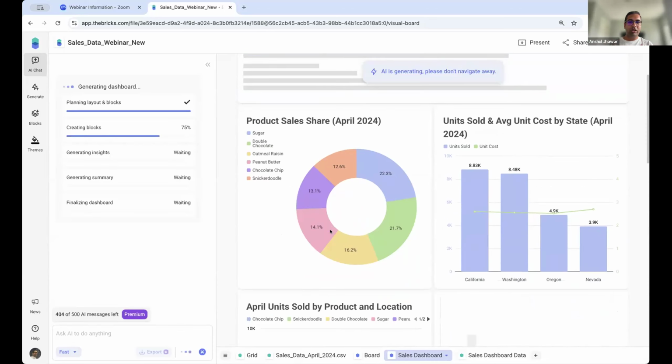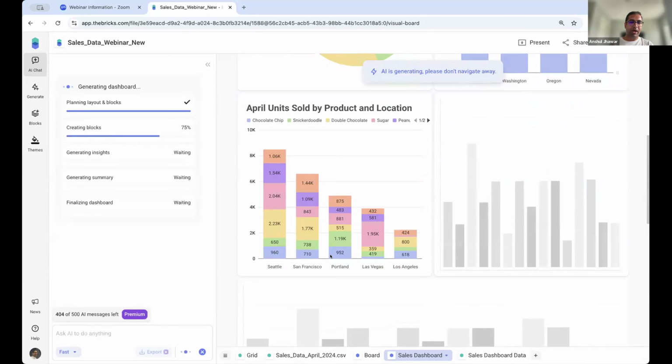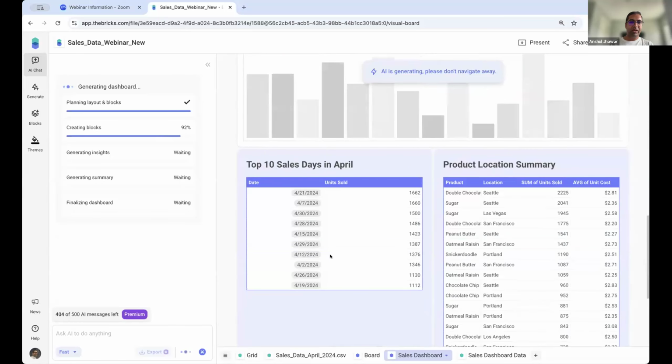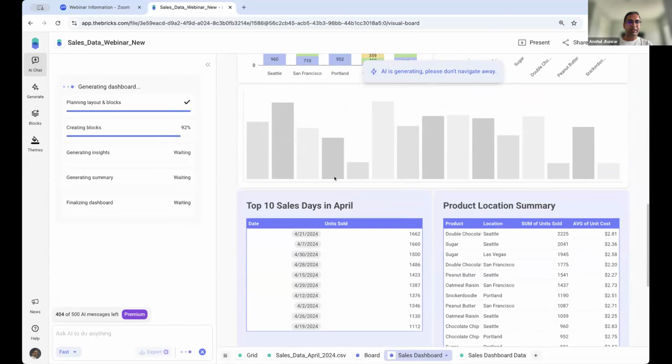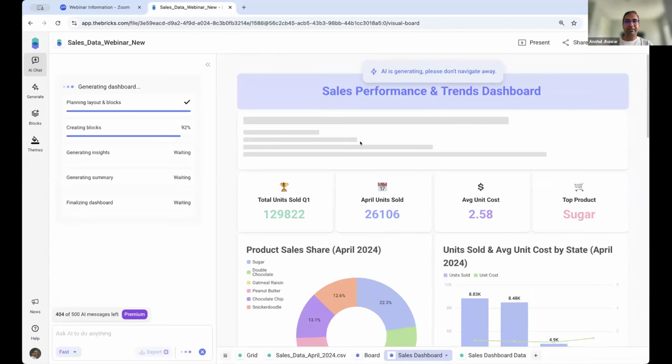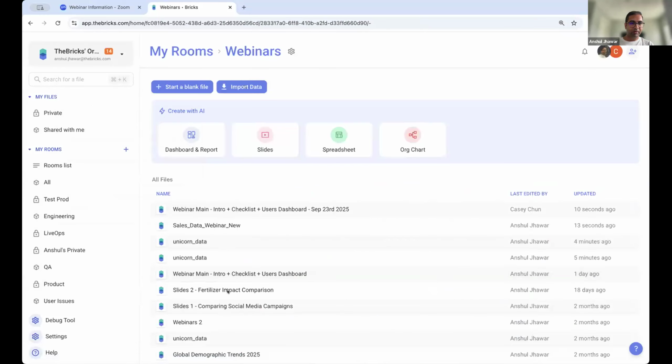So as you can see, all the charts in the dashboard are actually getting generated, and it will take care of your requirements. It will take care of both the data sets that we have over here. As you can see, we have started getting the data for the month of April and for all the other months as well. But as to your question, Casey, I will go back to my previous file now.